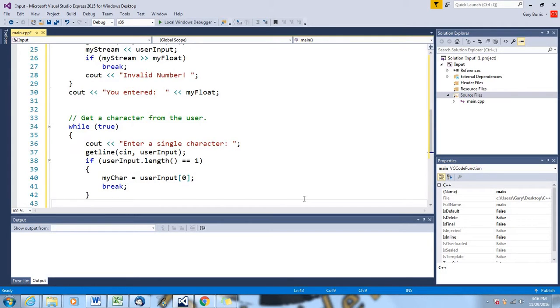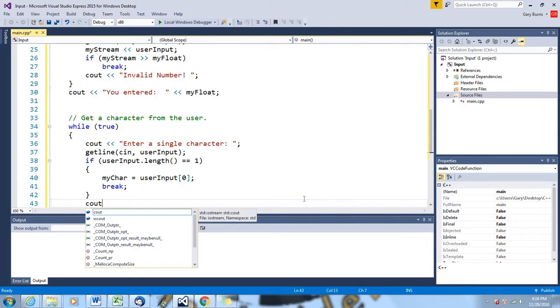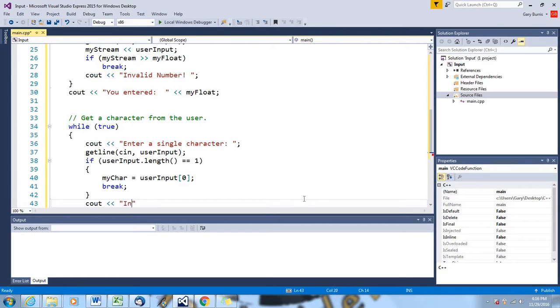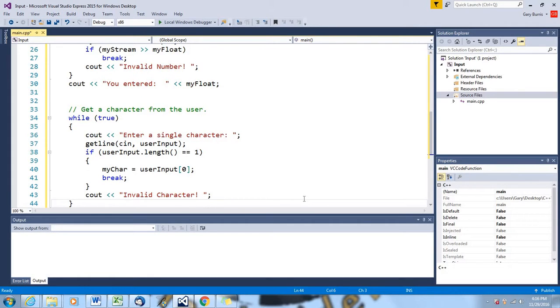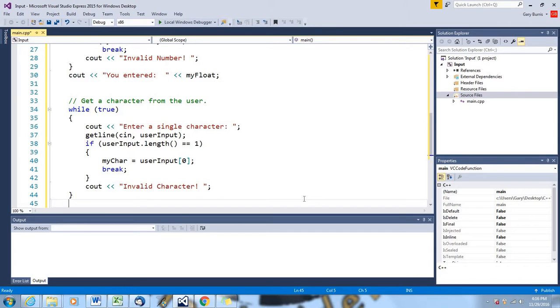And after the if statement, we're going to write in cout, and in double quotes, we'll put invalid character, space, semicolon. Hit the down arrow once you end up at the closing bracket for your while loop, and hit enter, type cout, and in double quotes, you entered colon space space, close your double quotes, my char.